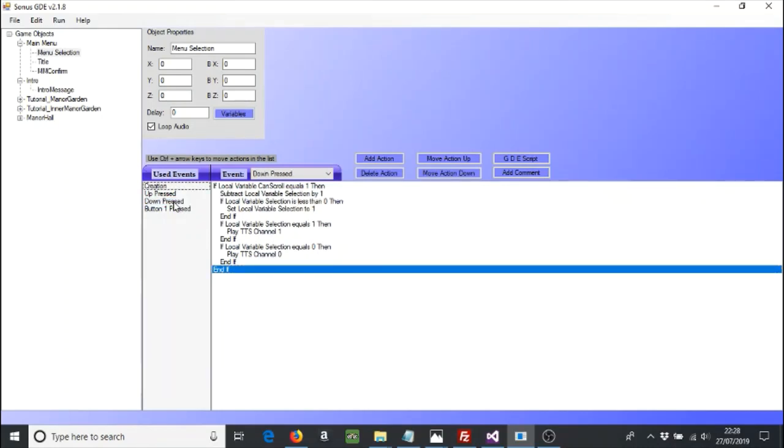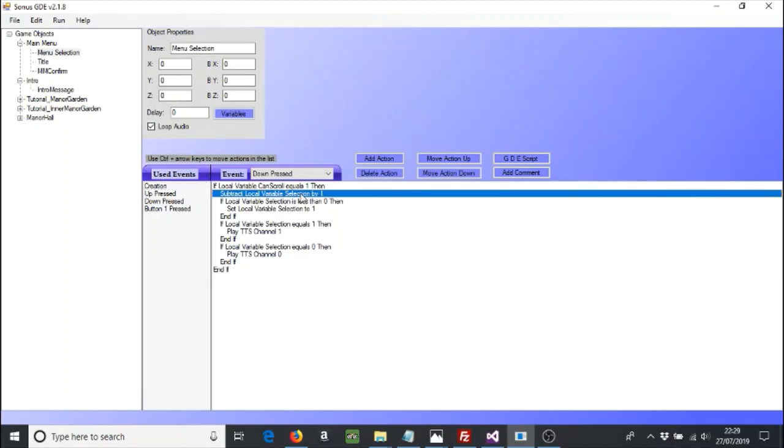Down pressed is pretty much the same, except it subtracts selection by 1. Subtract local variable selection by 1, and then it checks if it's below 0, and if it is, it sets it back to 1, again doing the cycle but in the opposite direction.